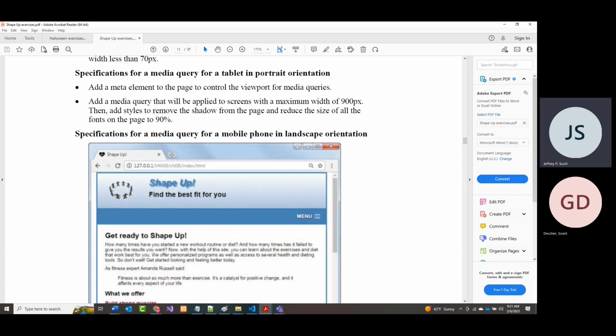All right. Then our specs. So specs for media in portrait orientation. Okay. Add a meta element to the page to control the viewport. Well, we're already doing that, if you have been creating yours with the line in there with the device width, basically.